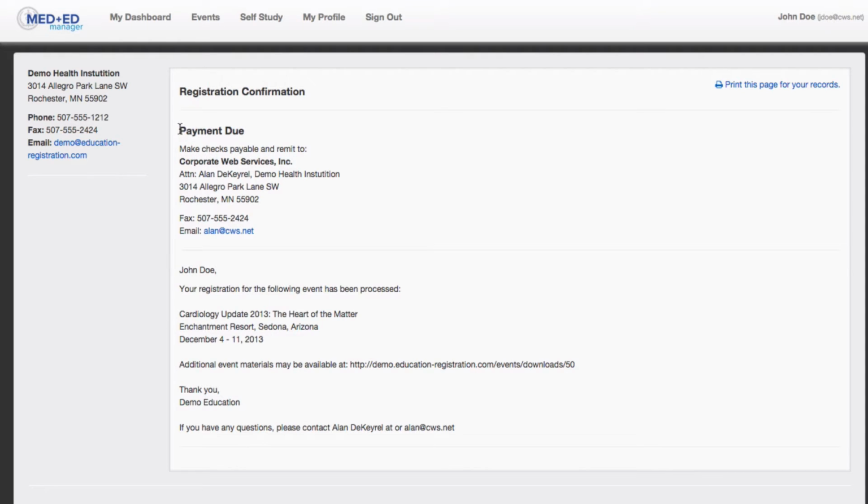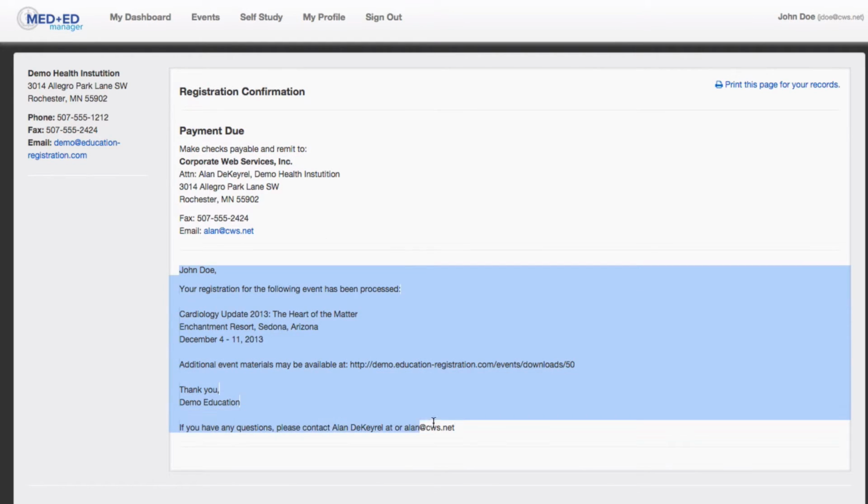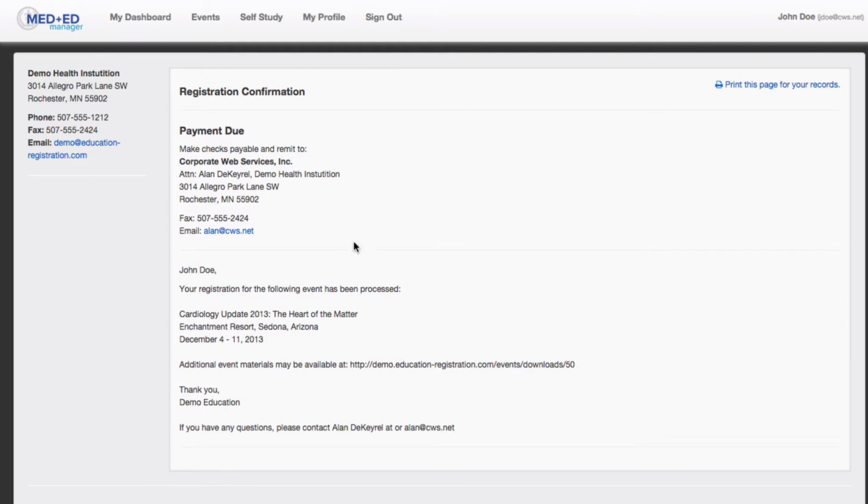which indicates that the payment is due and where I should remit the payment to, and also gives me some confirmation down here. I did just receive the same confirmation email in my inbox, so I would have a copy there also. And alternatively, I can print this page for my records if I wanted to.